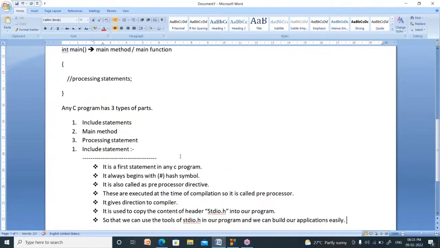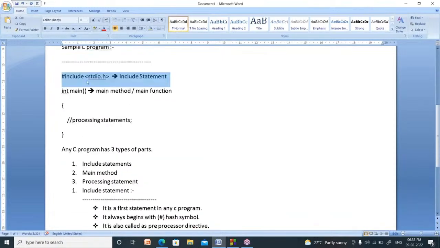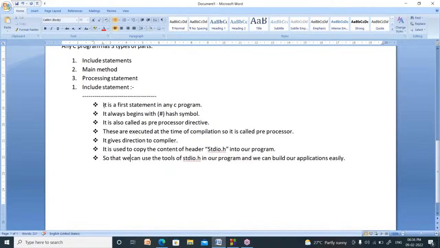Right. Now, what is the meaning of this one? What is the use of hash include stdio.h? Okay, I am explaining. It is the first statement in any C program. You have to write that statement at the top. So it is the first statement in any C language program.